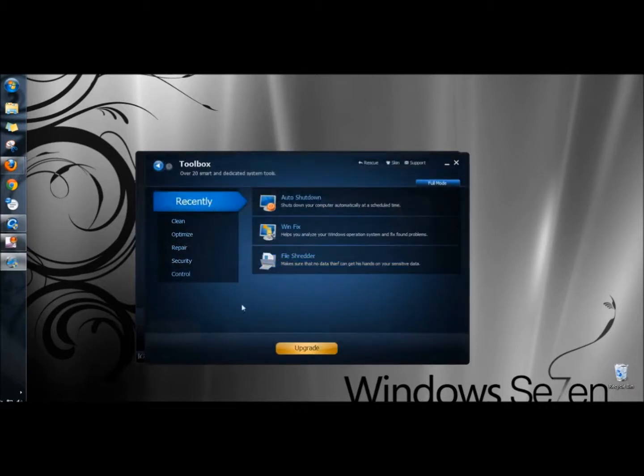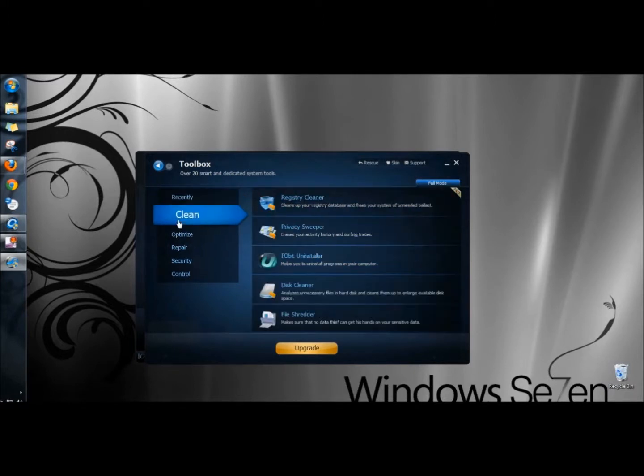The Toolbox has a lot of different features. Right now it's showing me the recent features that I've used. I'm going to go down to Clean here, and in the Clean section you have Registry Cleaner, Privacy Sweeper, which will erase all your internet history, your tracks. You have the IOBit uninstaller. This is a very useful tool. I just made a video on this recently. I use this quite often. And this tool here is not actually in the program. If I clicked on it, you'd have to actually install the uninstaller.